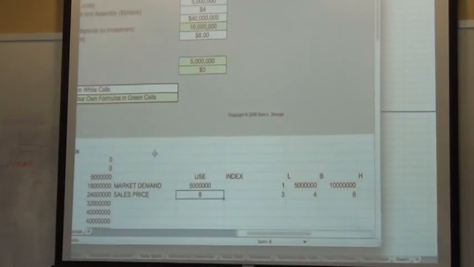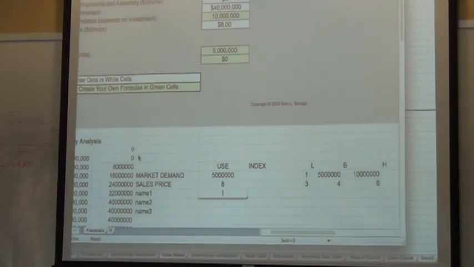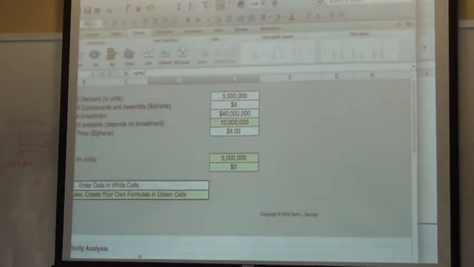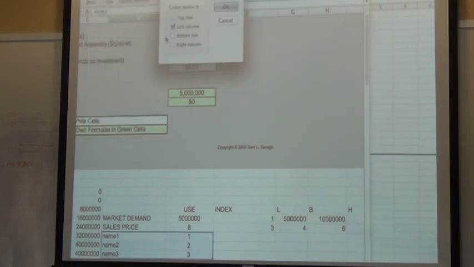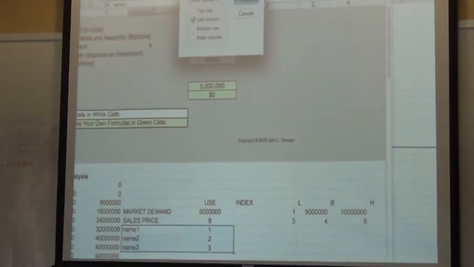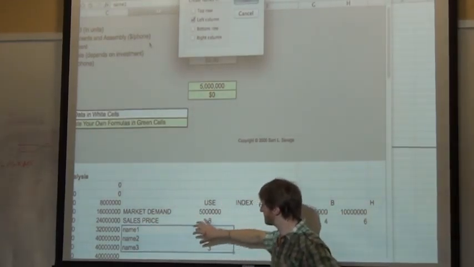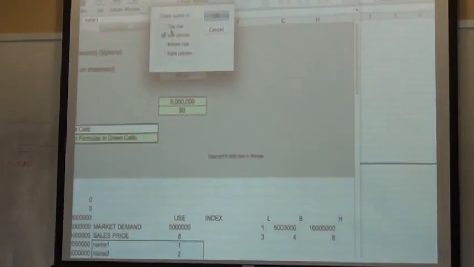Absolutely. There's one other thing that you can do, which is if you list the names in a table format, and then you select all of them, you can go to Insert, Name, Create, and it will make a guess at saying, okay, I think the names are going to be here, and I think the values are going to be here. Is that correct? And that's what it's asking.